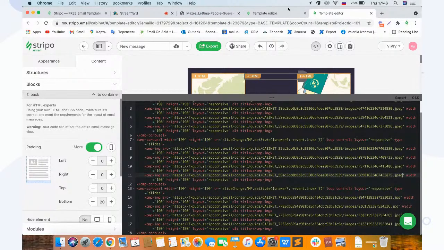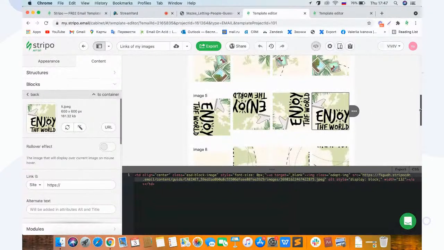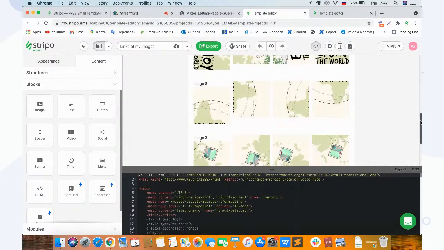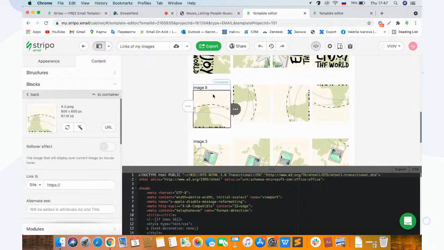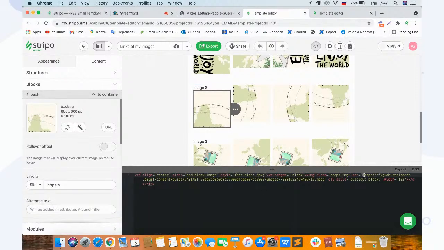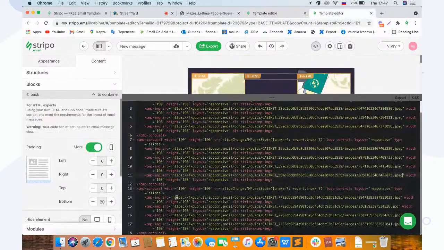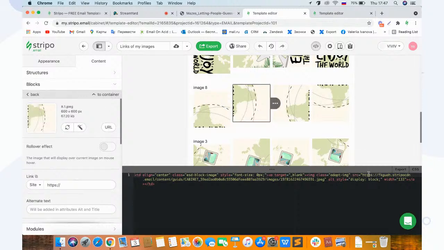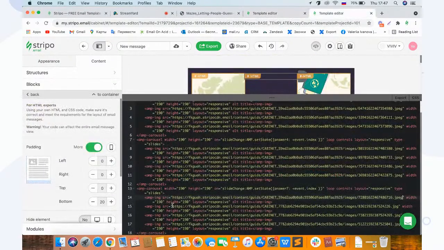block. Yeah, and let's replace with image number 8. Go below. Yeah, image number 8. Copy the first link the same way as we did before and replace it here. Done. Next one. Copy paste. Yeah, so it's a really simple workaround.